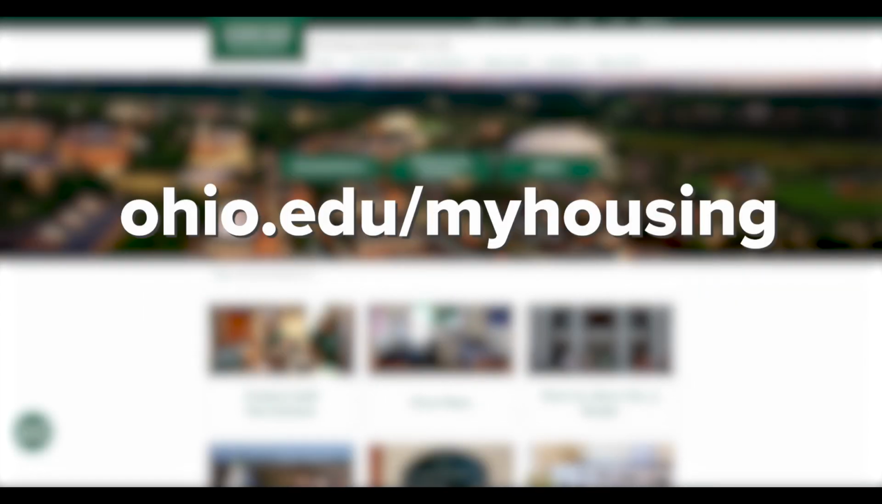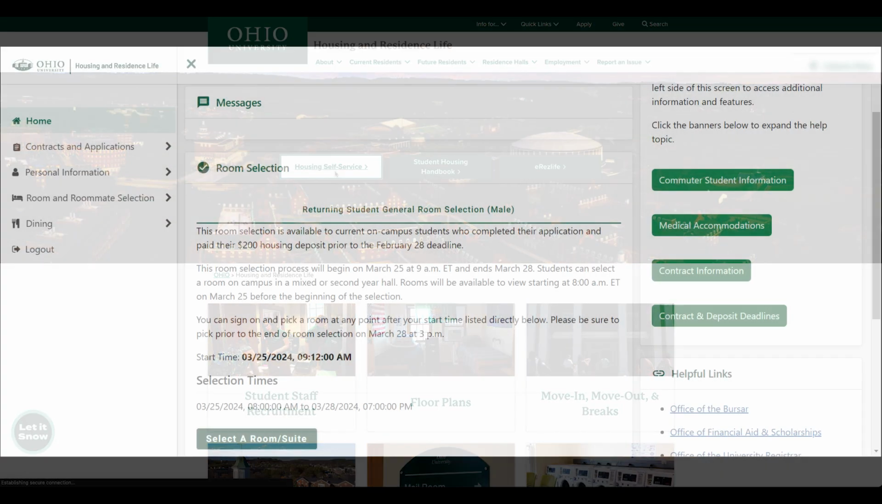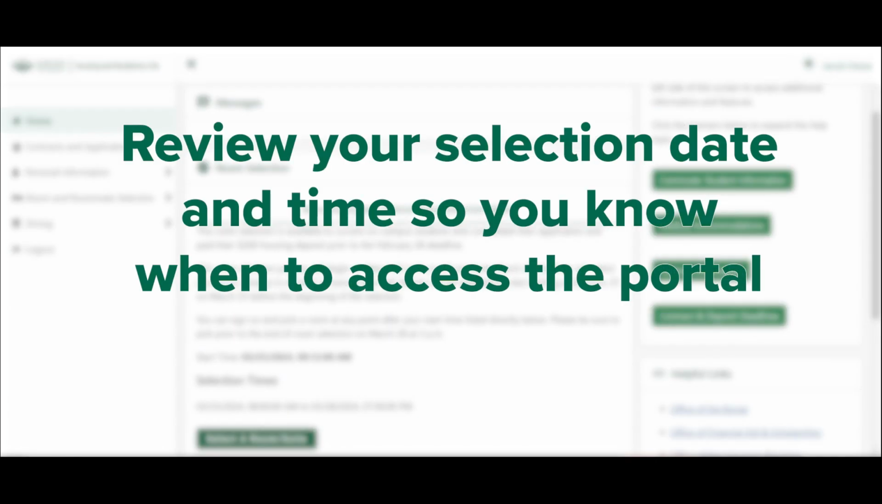Step 5. Selecting a room. Start by going to your Housing Self-Service page at ohio.edu/myhousing or by clicking the Housing Self-Service icon on our housing homepage. Your homepage will display your eligible room selection processes, including the date of the entire selection process and your assigned selection time. Review your selection date and time so you know when to access the portal.